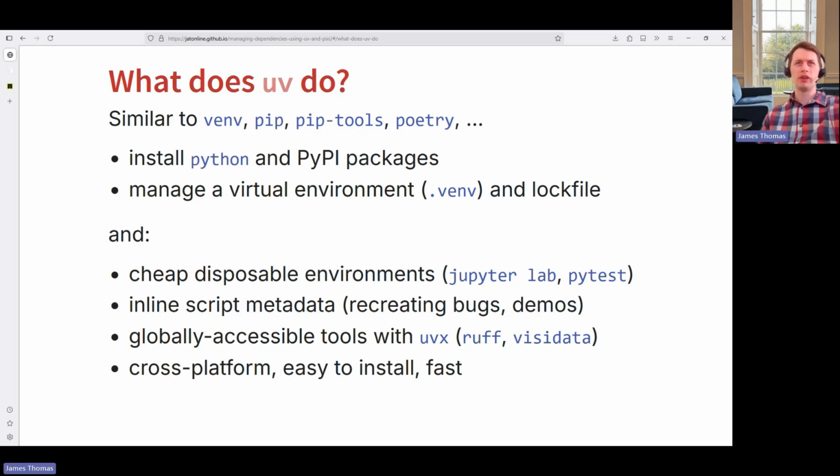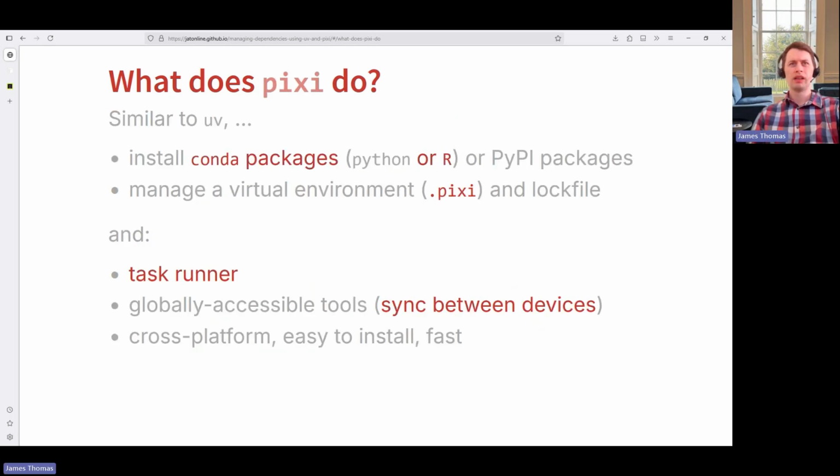But the thing I want to leave you with is that UV is cross-platform, really easy to install and really fast. The other tool I mentioned, which is called Pixi, I'm not going to talk about today, but effectively that is very similar and works for conda. So at the end of this talk, there's some links to that tool as well.